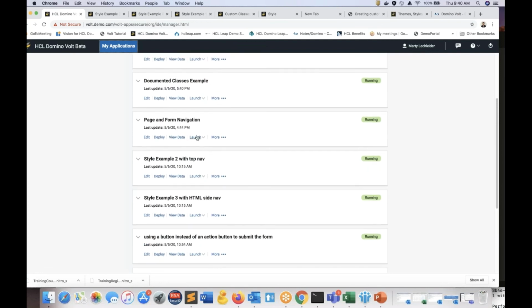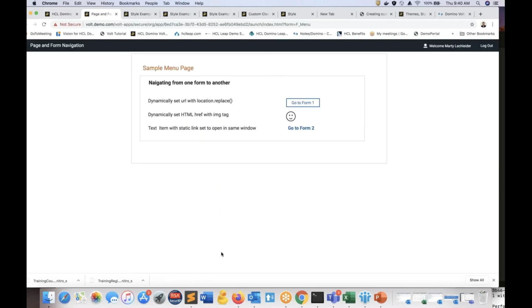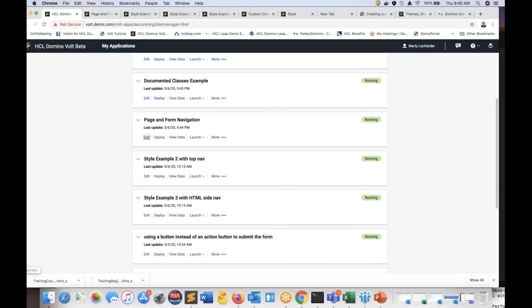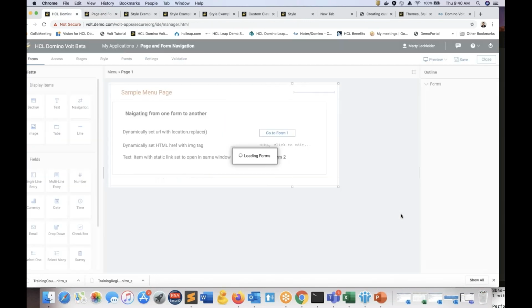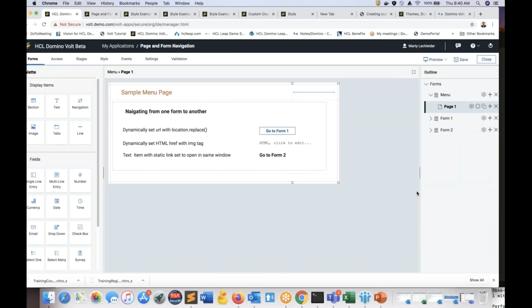Form and page navigation, that must be it. All right, so I've got a form. Maybe what I'm going to do is show you first the outline of the application so you can understand how we're navigating around.